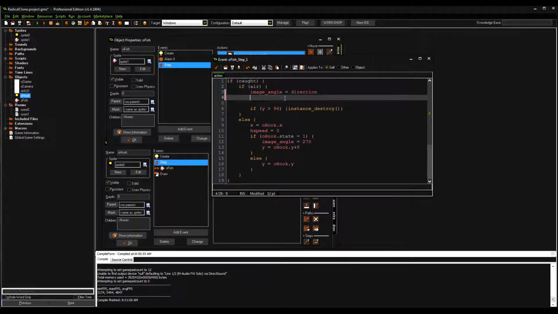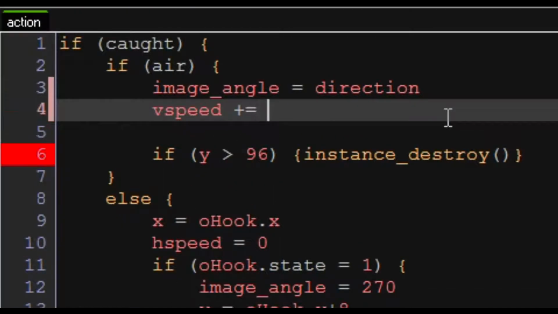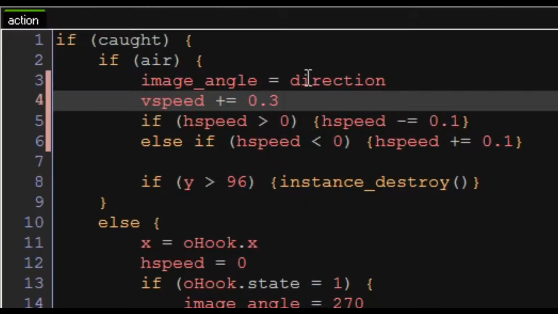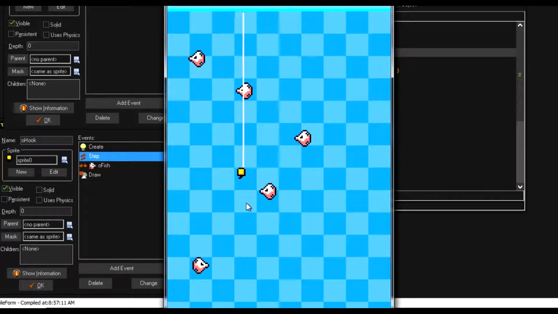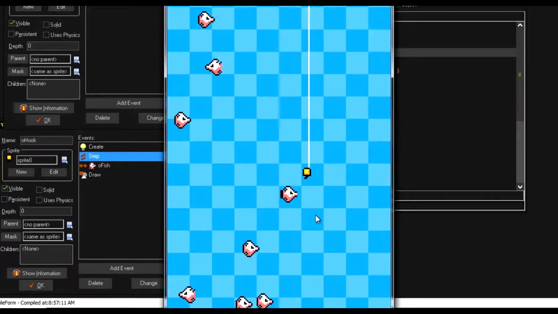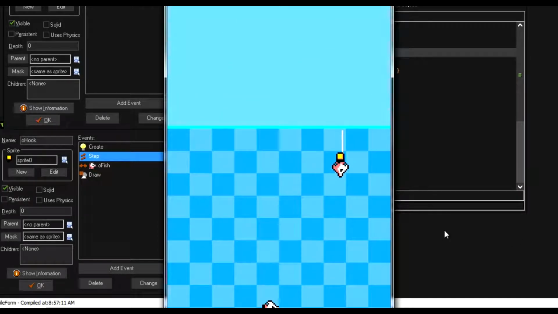Okay, and in the fish code, let's do the V speed. We're gonna add to V speed, let's say 0.3 for now. That's gonna be our gravity. So we're gonna go for a more natural fall and a gradual shift in speed. Alright, so let's see what that does. Down, down, down. Boom! Nice, not bad. Pretty much what we wanted.